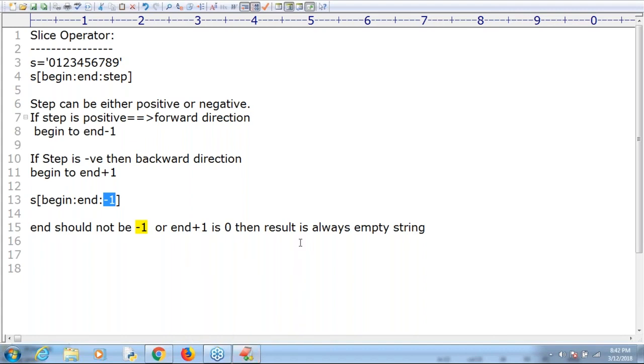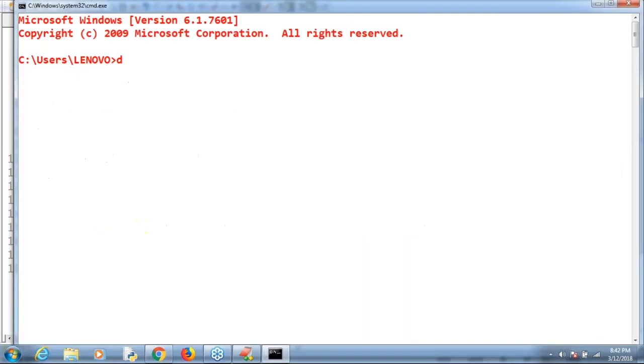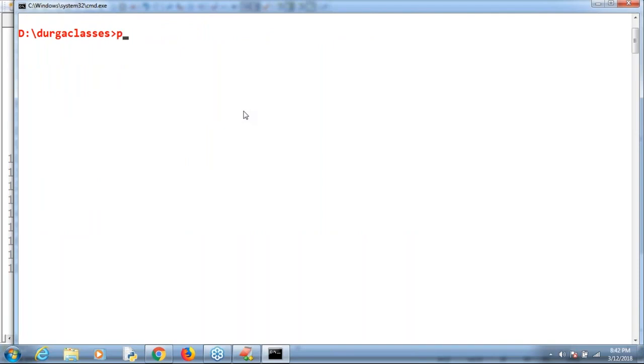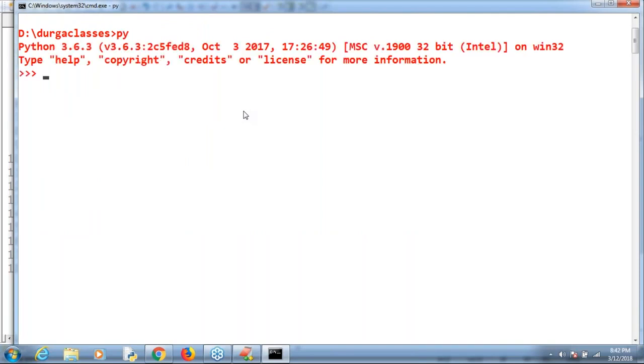Now have a look. Let me start my command prompt. Let me go to the Durga classes folder and start the Python shell. Okay, I started the Python shell. s is equal to 0 1 2 3 4 5 6 7 8 9. That's all. This is about my s.